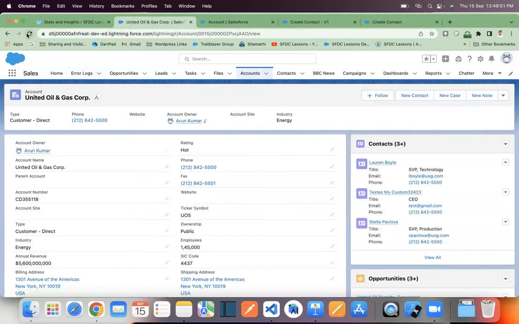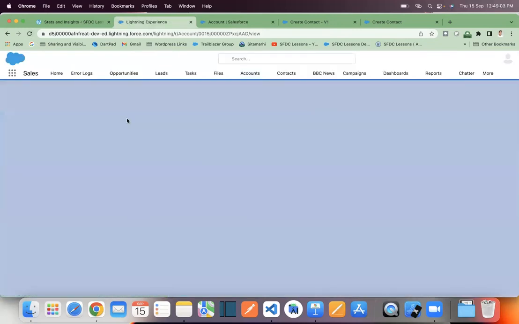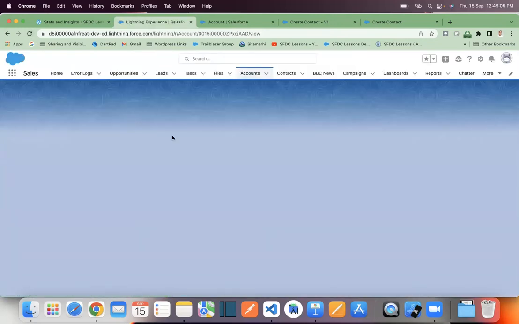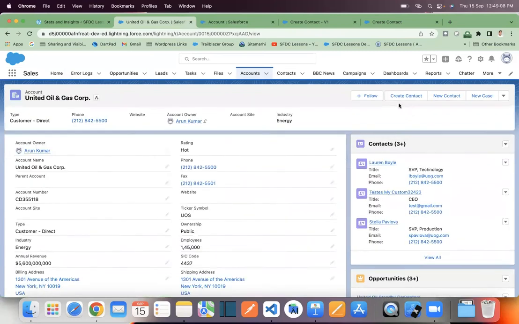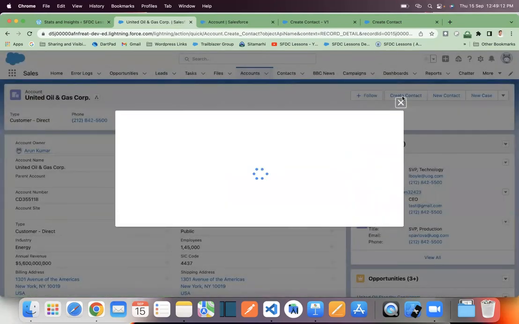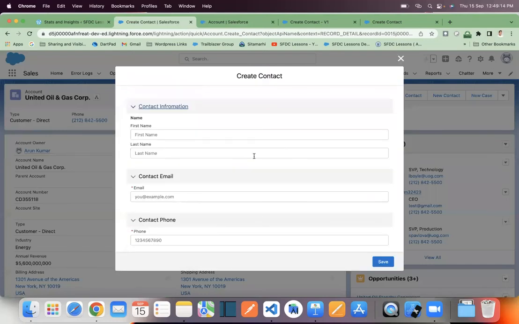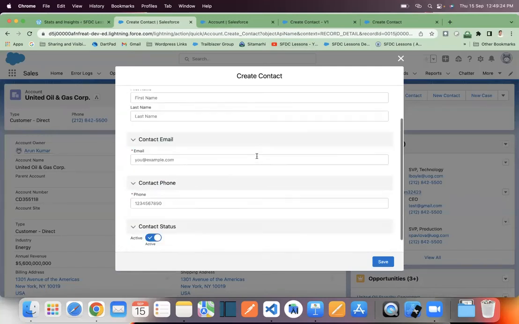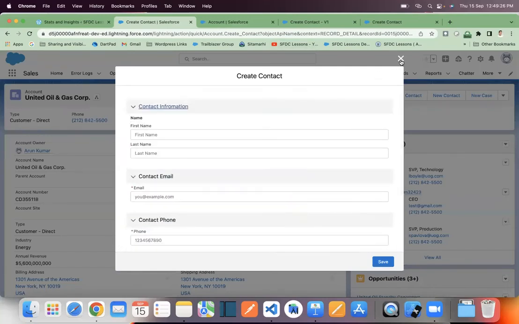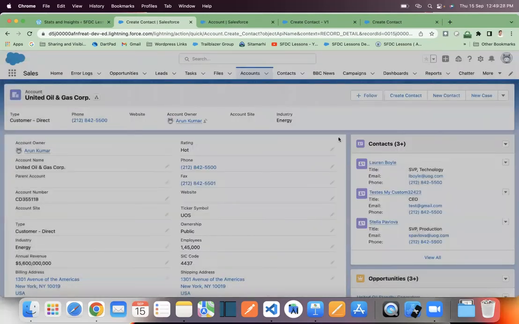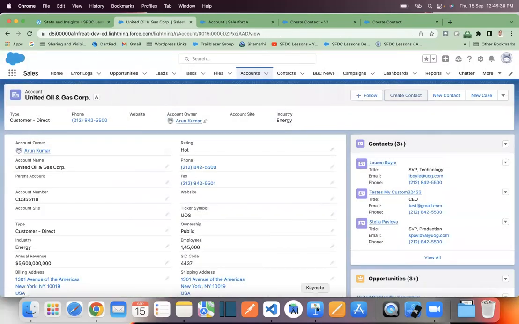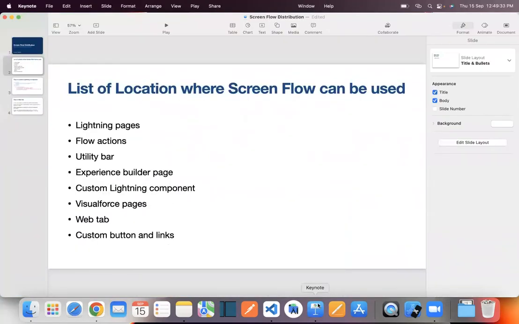Let me just refresh this page. You can see we have a button here. Let's click on this button. Here you can see again our flow is running in this modal box, and we will be able to create the contact from here as well.